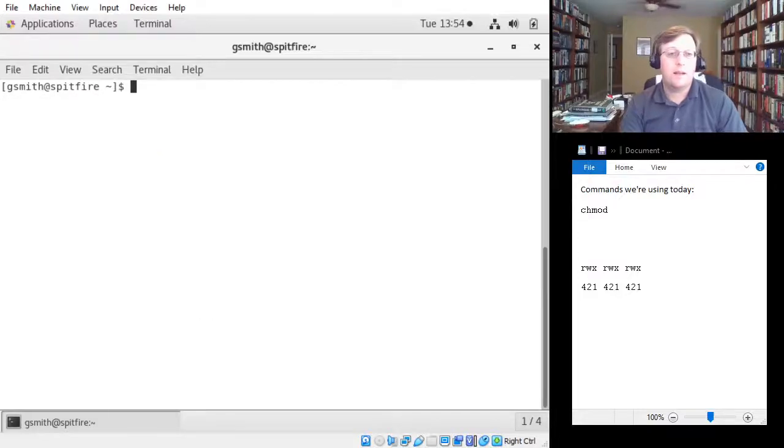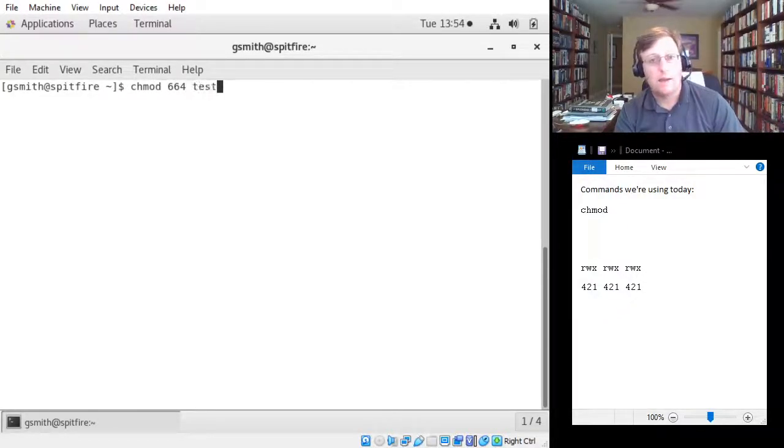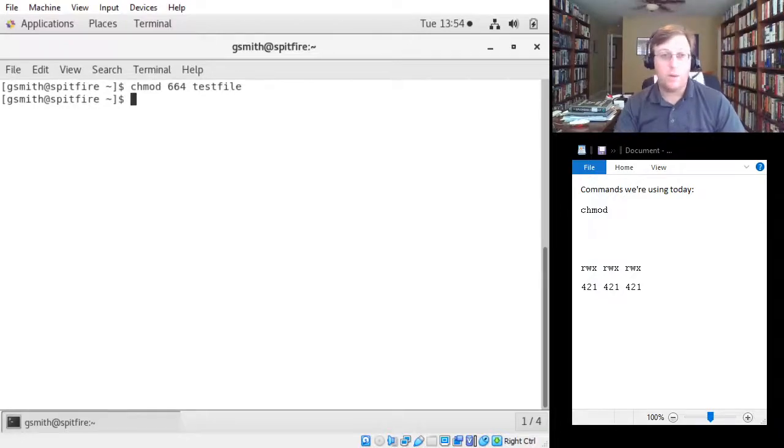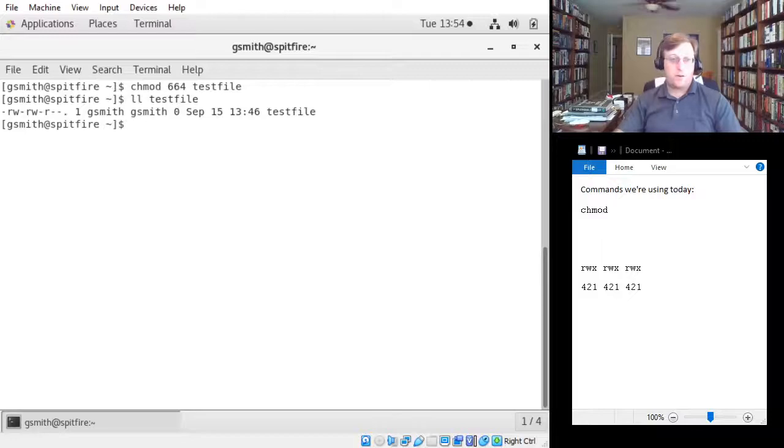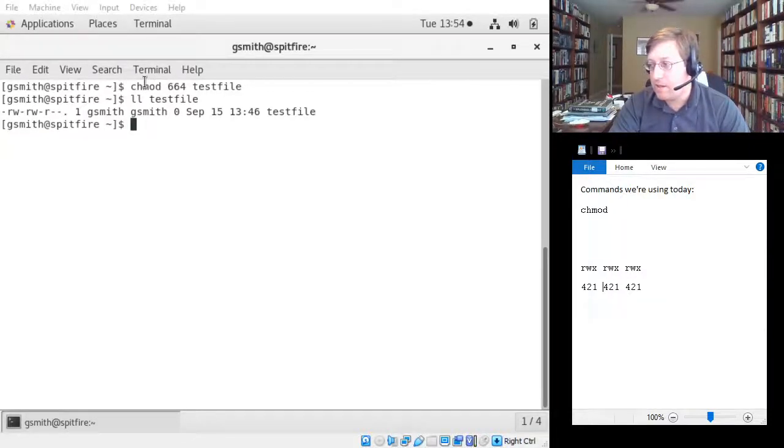So what if I want to use chmod in this way? What I can do is say chmod 664 and then give it the name of the file. And what happens then is regardless of the state that it started in, you can see that what I've got is RW. I got that here by getting to 6, and then RW 6, and then R is going to be 4. So that's how that works.